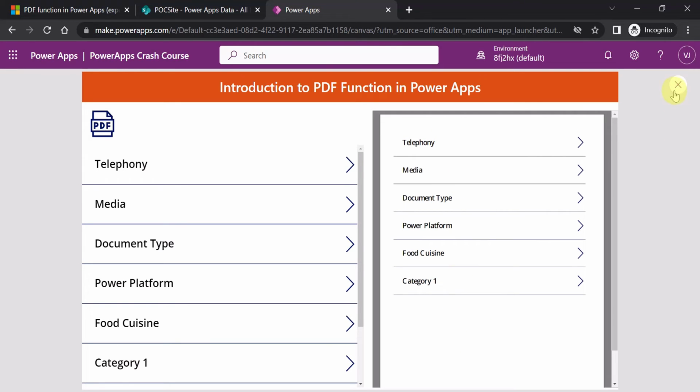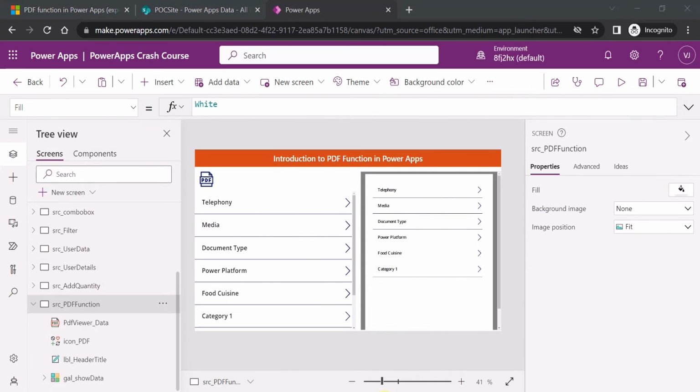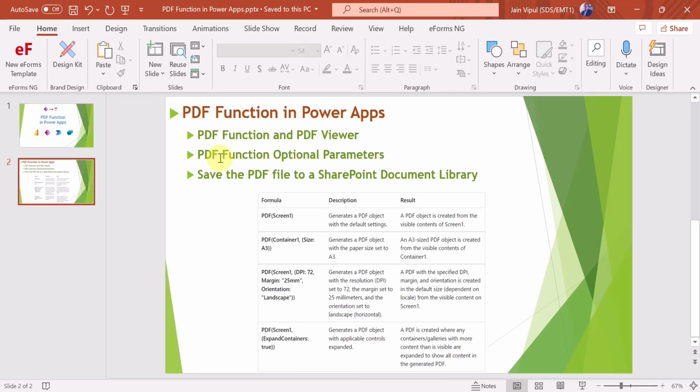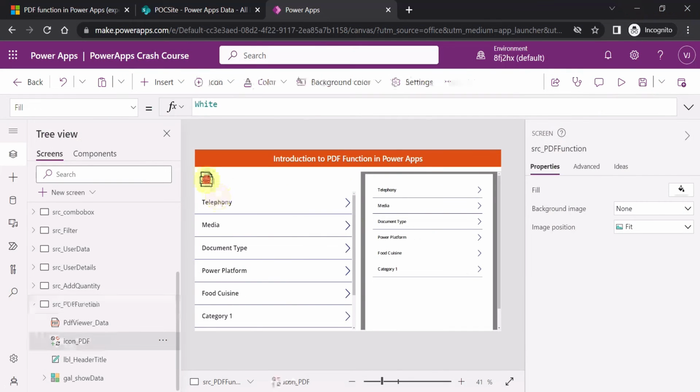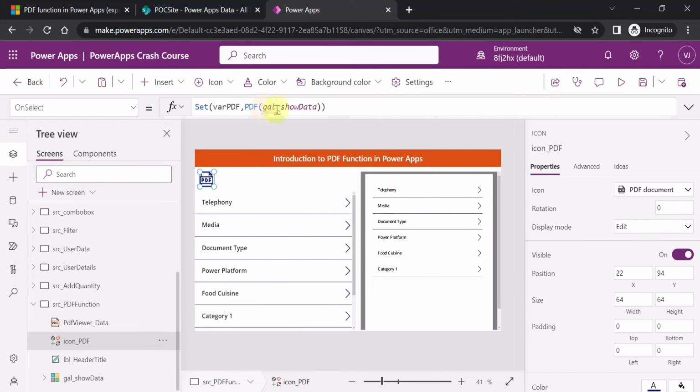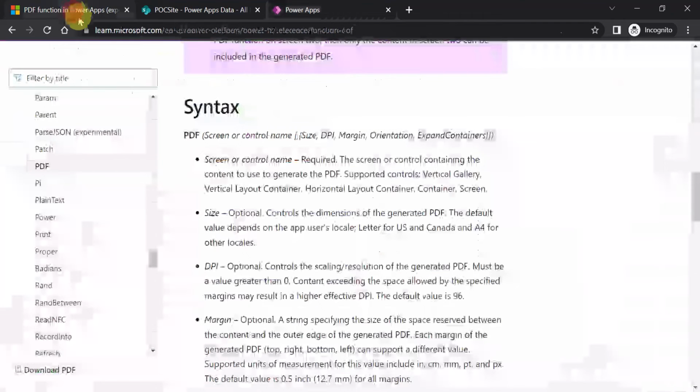Now the second part of this video: the PDF function optional parameters. Again, it is very important to understand that the PDF function which we have created also has optional parameters which you can pass to it. Why it is important, I will tell you later in this video. But before that, let's go to the official documentation and talk about the optional parameters.